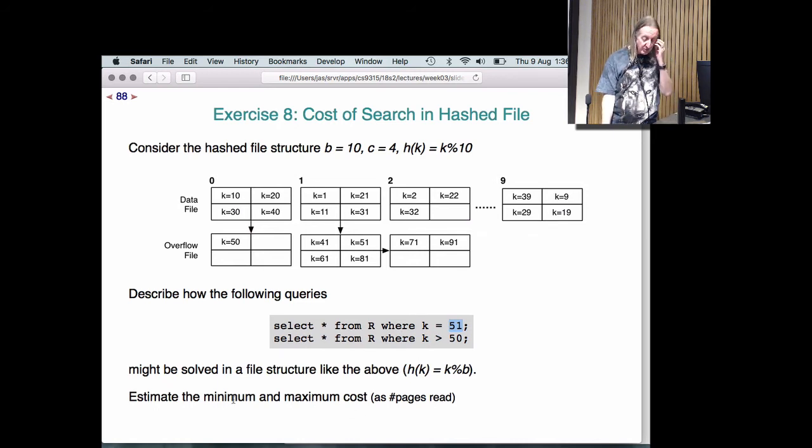So the minimum cost is going to be a single page read. Let's say we ask for k equals 21, then the hash function would still give us 1. We go here and we find k equals 21 straight away. The maximum cost would be if we happen to hash to the page that has the longest overflow chain and the tuple that we're looking for is at the end of that overflow chain. And the average cost, well, minimum and maximum is all we've considered, but if you want to come up with some kind of average cost, it's going to be 1 plus the average overflow chain length.